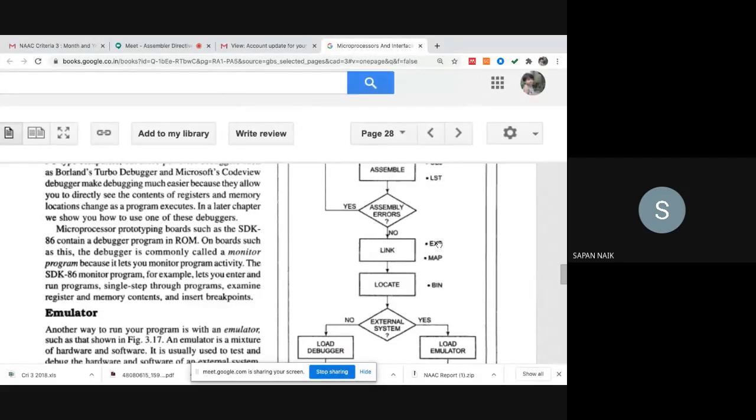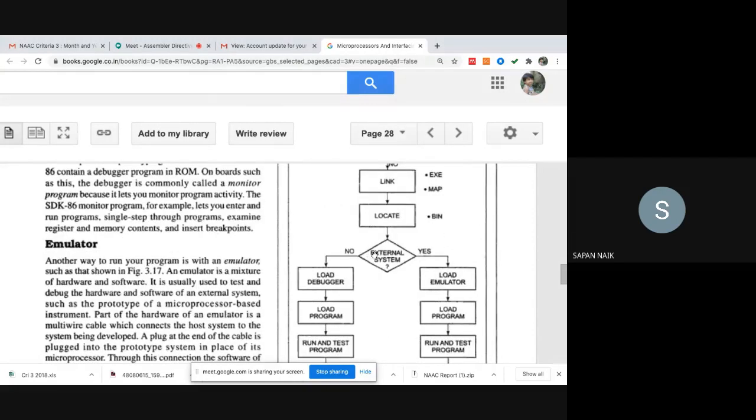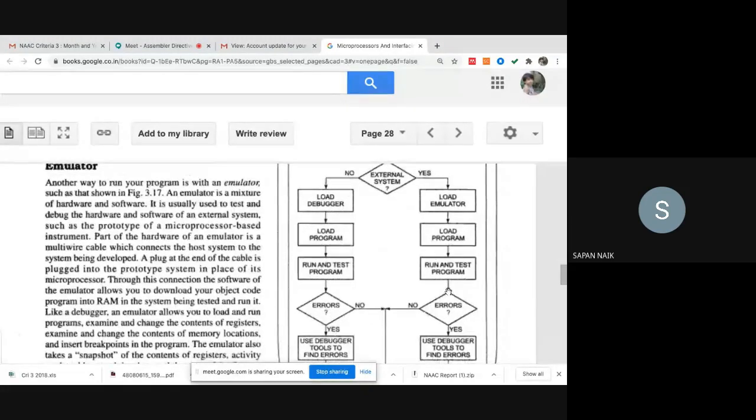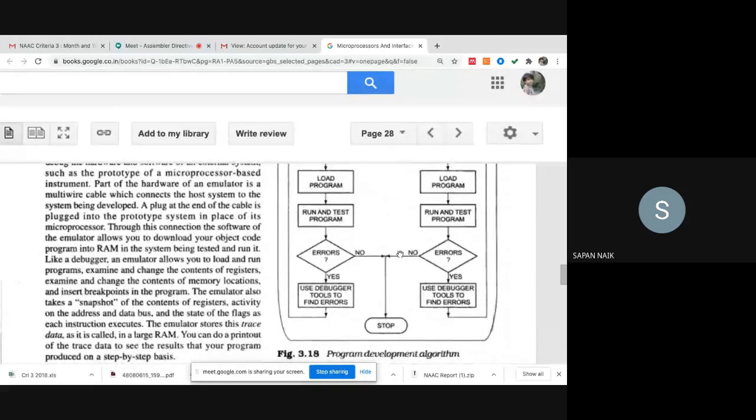Where you want to run that file in your RAM, you need to find out using the locator. That's why the locator is used, and it will generate a bin file, a binary file. So it will put it in the RAM. If an external system is assigned, suppose you are using some hardware also with 8086, in that case you need to emulate, load program, run. If it is not available, still you need to debug it, load program, run. If there is an error, correct it. If there is no error, the program will stop and you will get output.